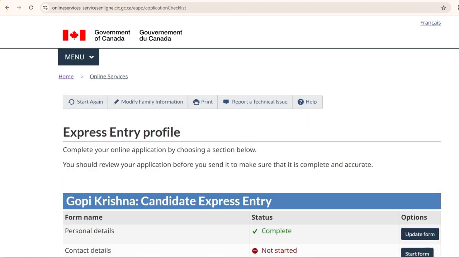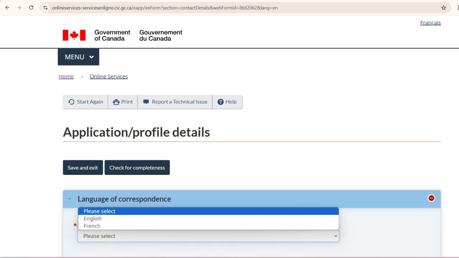We come to the contact details section, start form. Here you choose the language of correspondence.